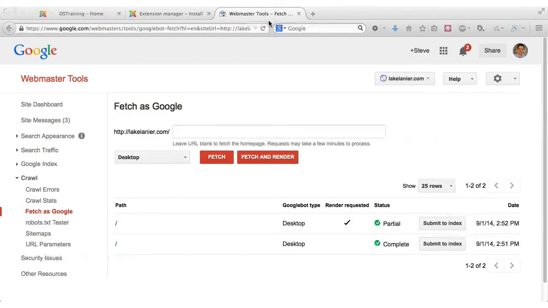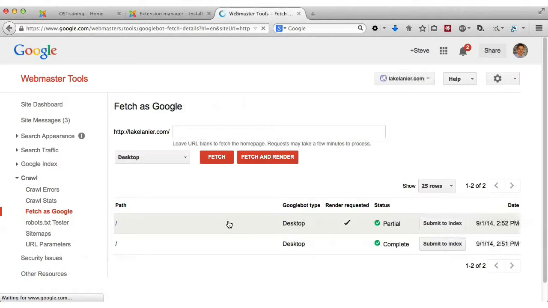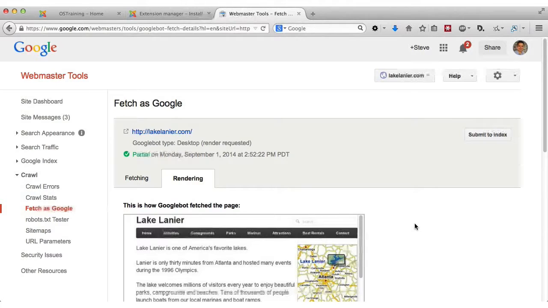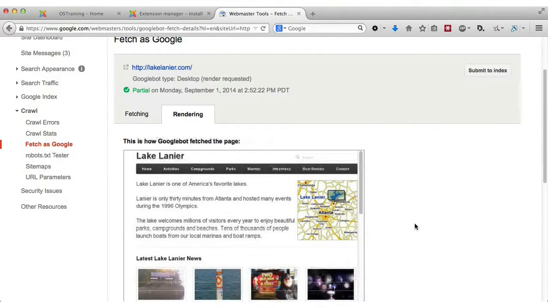There are other useful tools under the Crawl tab. For example, Fetch as Google. One of the useful things that this can do is actually show you what Google will see for your site. So in this case, I entered the URL, I just left it as my home page, and I clicked Fetch and Render. And if I click on this link here, you're going to actually see what Google has been able to bring back about this particular site.